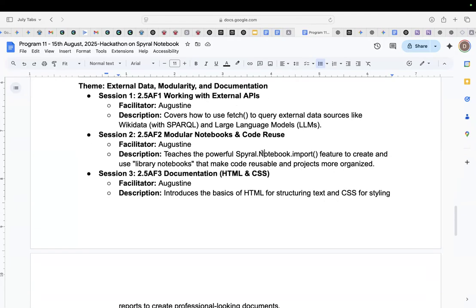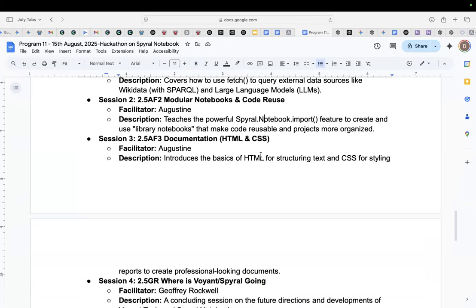And then I will be taking, tomorrow, import. So imagine I've written a notebook with a lot of code. You don't want to see the code. You don't want to see all those things. You just want to refer to that particular notebook. That is what we're looking at. And then tomorrow, we're also looking at HTML and CSS.